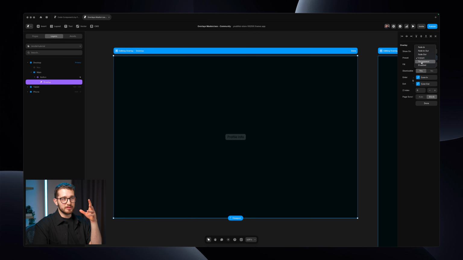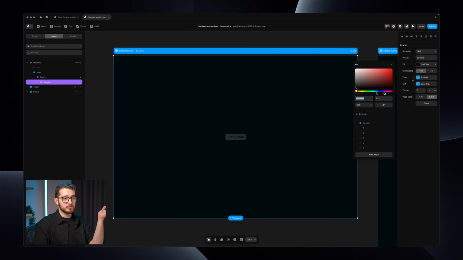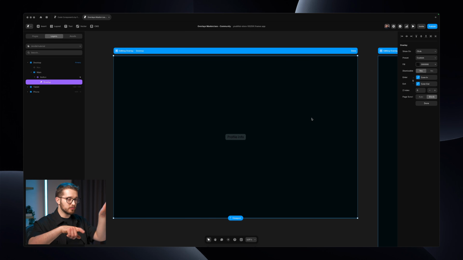And we have a few presets here. I honestly don't really use these. What I usually do is I just go to this. I set it to 0.3 and the exit 0.3 as well. So it will have a nice little transition. The fill color is basically the backdrop color, and yeah, dismissible. Yes, it just means that when you click somewhere around, it will dismiss the overlay.